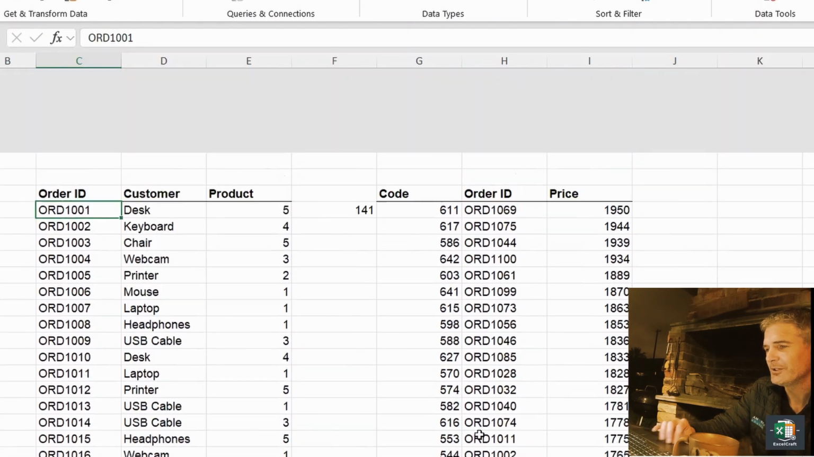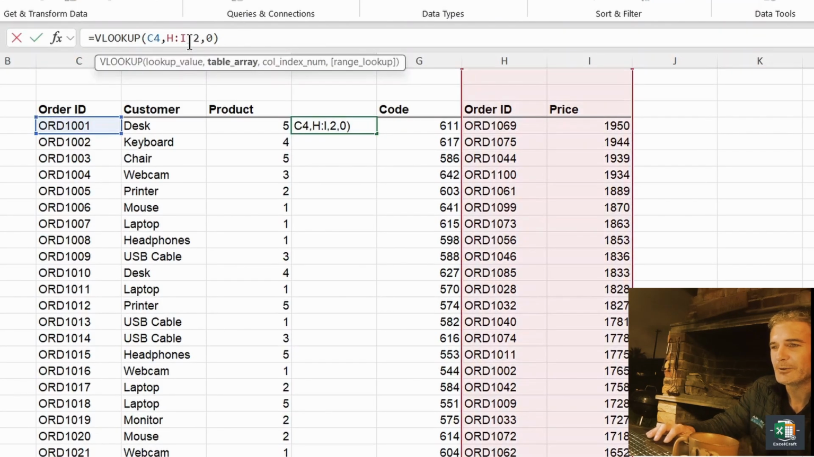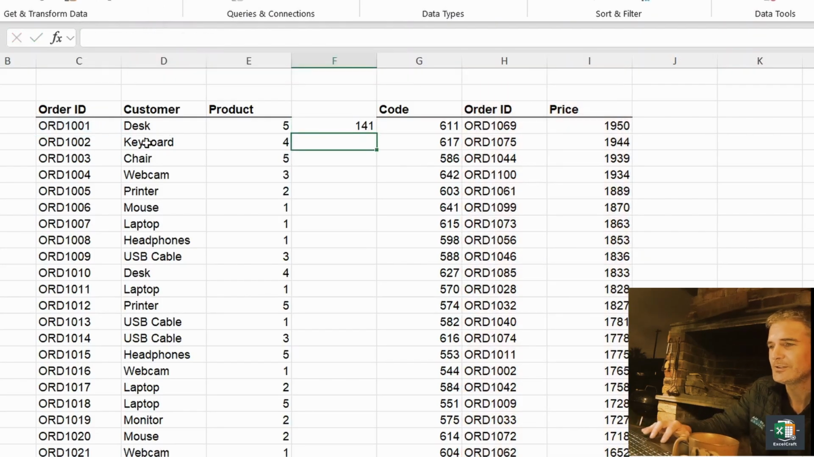Are we going to look for it? No. It says 141, right? Now the cool thing now is, if I drag this formula down, it's going to change the C4 here, this order, to that one. So see this.